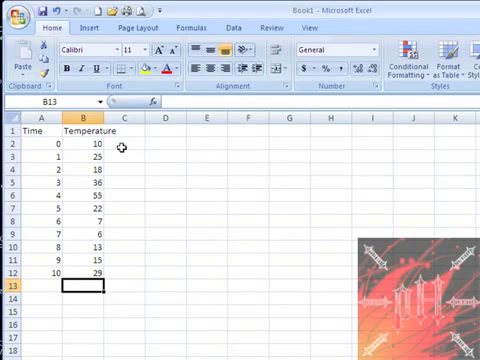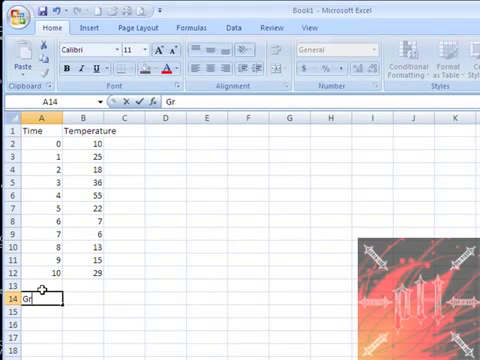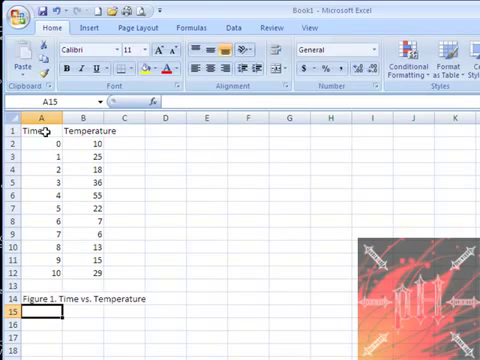Alright, so now, oh yeah, you can also put in the title. You can pretty much type this anywhere. The title for my graph will be... usually if you're doing this for a science project, you probably want it to be like this: Figure 1, time versus temperature. Okay, so now you have the x-axis, the y-axis, and the title.